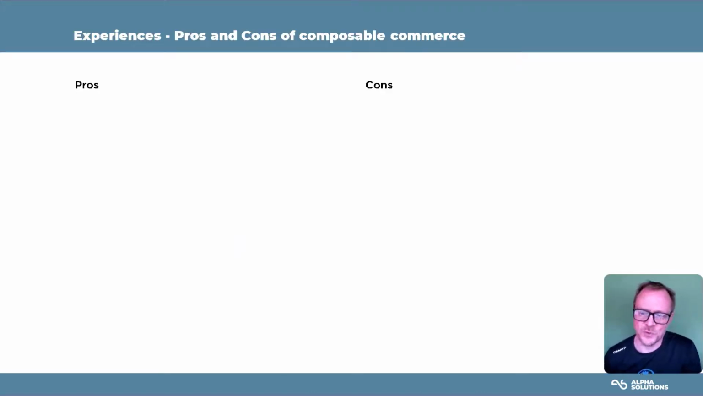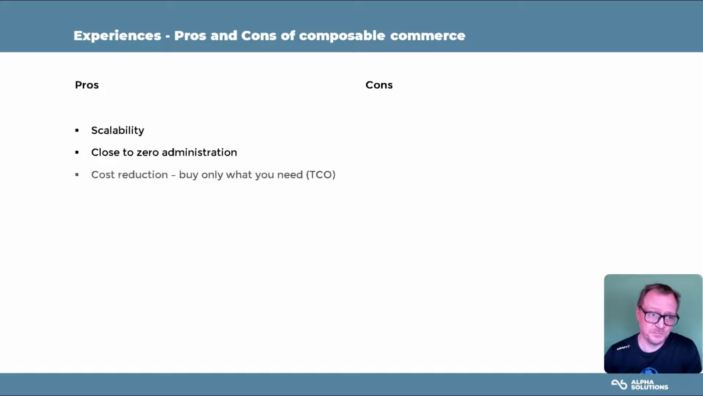Let's take the pros first. So first of all, that's the scalability. It's so easy. You don't need to know about it. It's out there in the cloud. So it's built natively cloud, all the components that they should be, otherwise you'd choose something else. So it's easy to scale. Close to zero administration because somebody else is doing it for you.